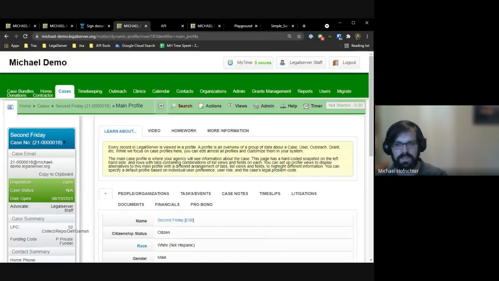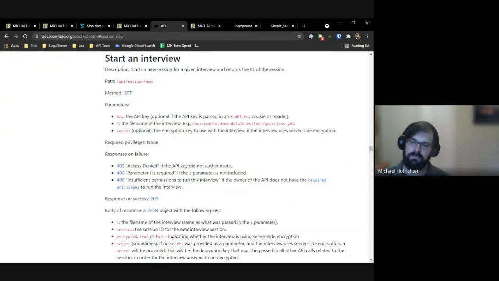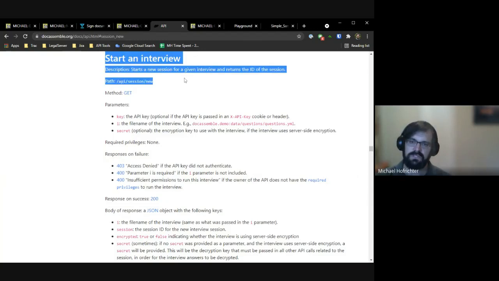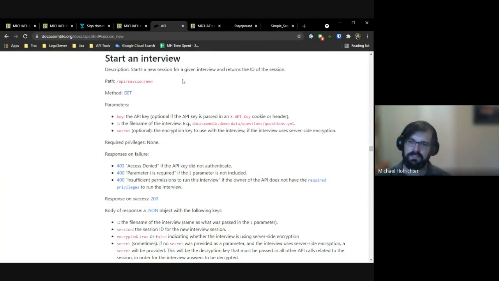It might work with Documate if you got access to the docassemble APIs, but I don't think that they're offering those right now. But what this is using is two APIs on the docassemble side of things. The first is to start an interview in docassemble, and you have to make a specific GET request that starts that interview session.